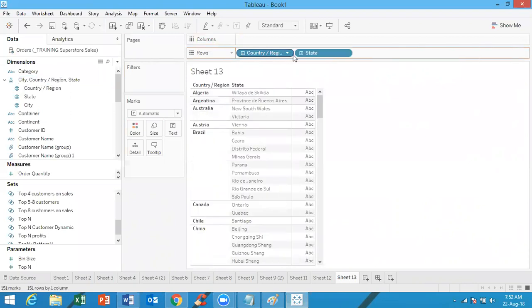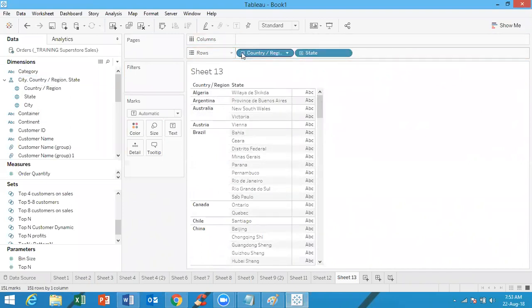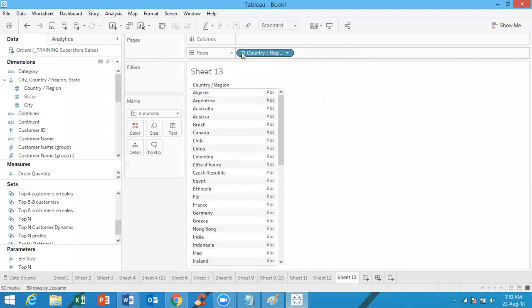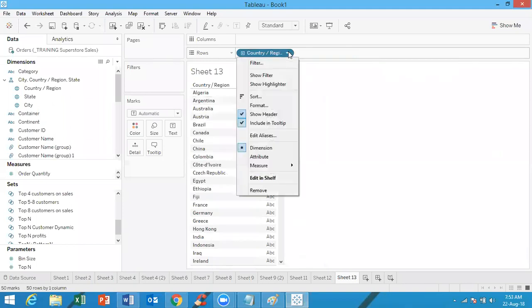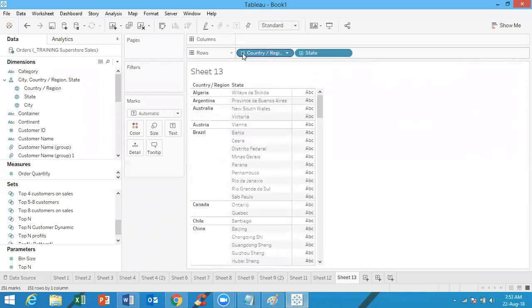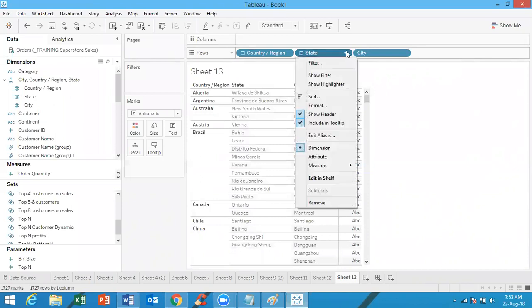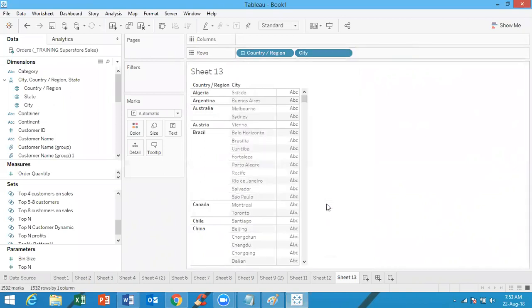So we have country, state and city here. When you press on the plus and minus icons, you'll be able to drill down and drill up. So this is on a country level. Press on country, you will get state. Press on state, you will get city level. You can remove state if you don't want to show state like this.